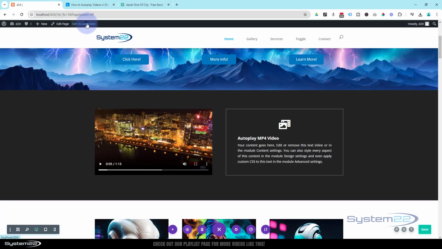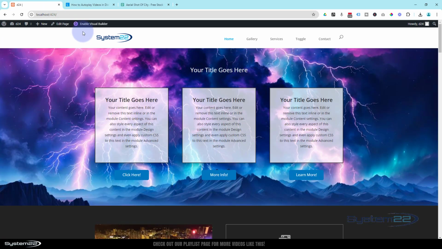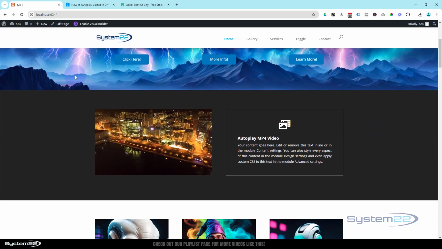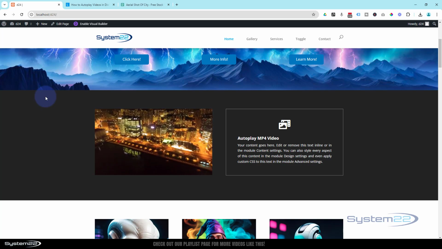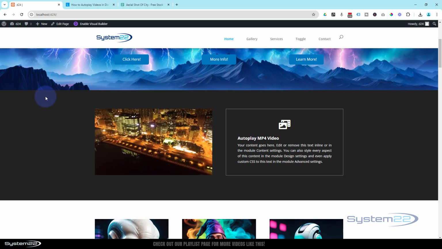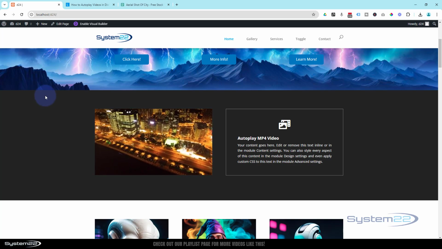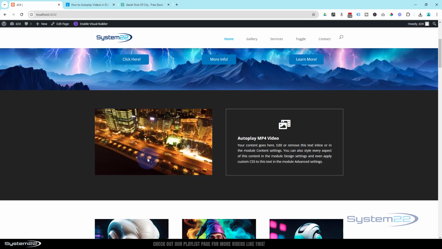And exit the Visual Builder. And if we roll on down, I can see that video's already started playing. And like I say, you can have it like this, auto-muted, looping, and playing automatically, which is exactly what I want. You can turn certain features on and off.